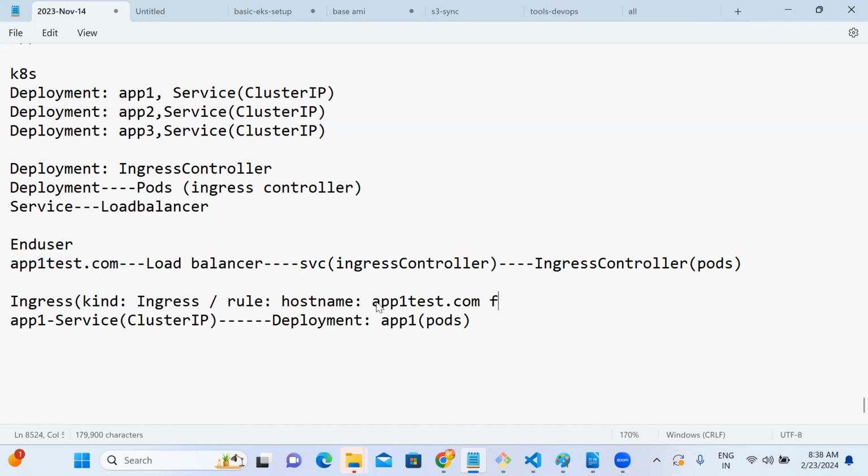Forward to app1 service. Else, I'm going to bring one object called, what is that object? Ingress object. In the ingress object, thumb rule, what will be there? Rules will be there. That rule will forward to service.